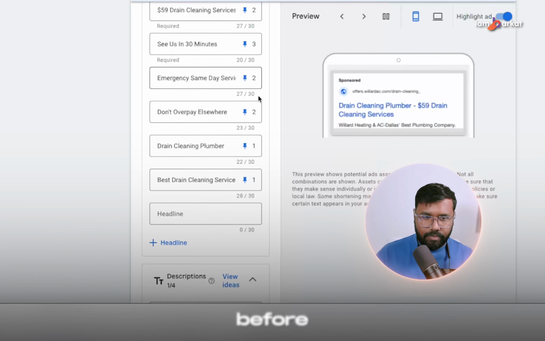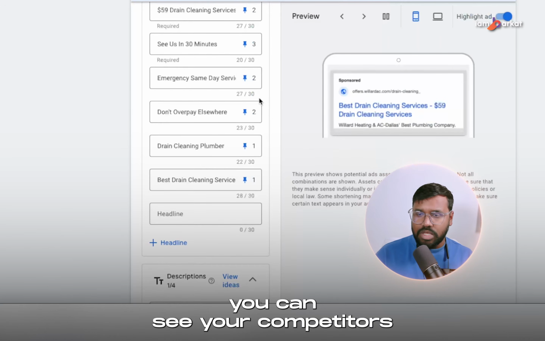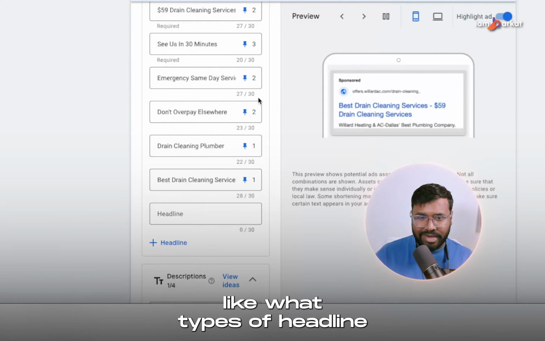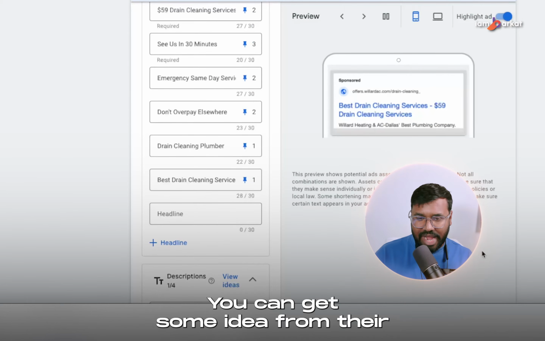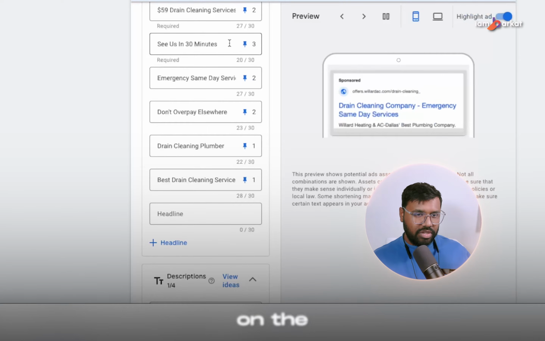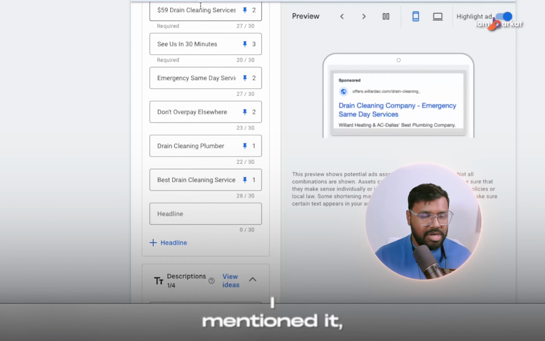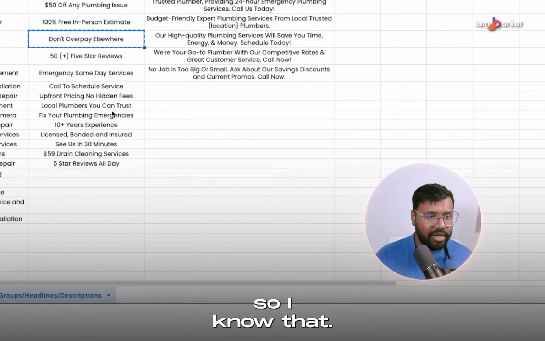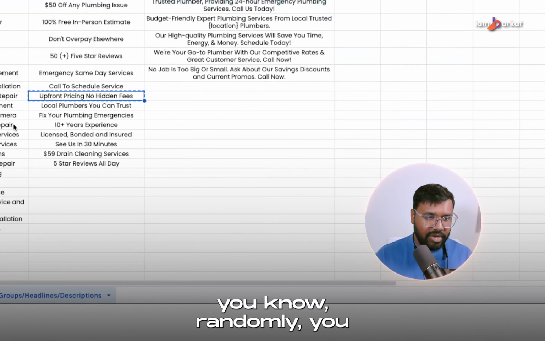So before writing this ad group, you can see your competitors, like what types of ad lines they are using. You can get some idea from there. But usually I know what type of headline we need to use on the plumbing campaign, because as I mentioned, I have a couple of clients, so I know that. That's why I'm just using it randomly.